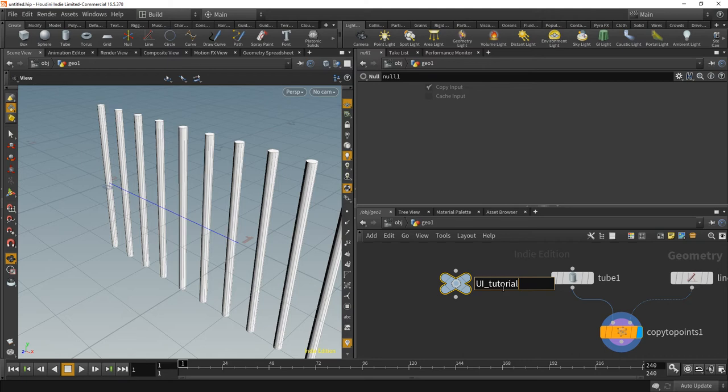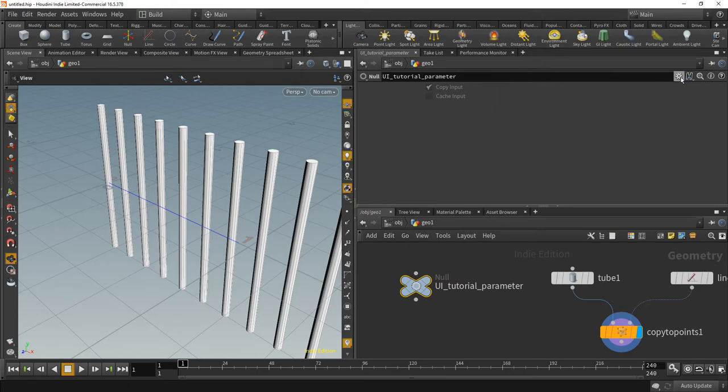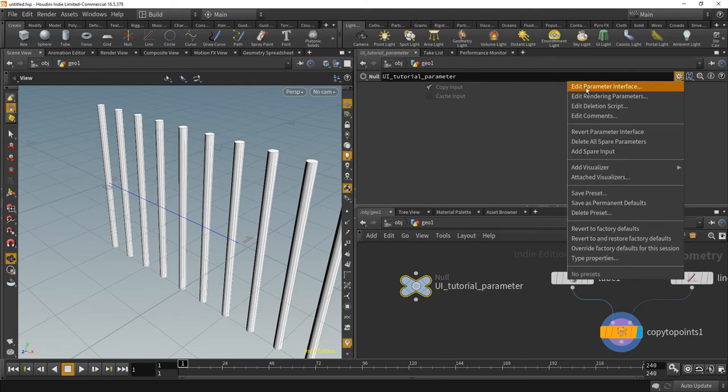I'll name it UI tutorial parameter. Okay, so this is empty now, and this is where this icon comes up. You remember? It looks like this. It's up here, hidden. You press it and you go into Edit Parameter Interface.